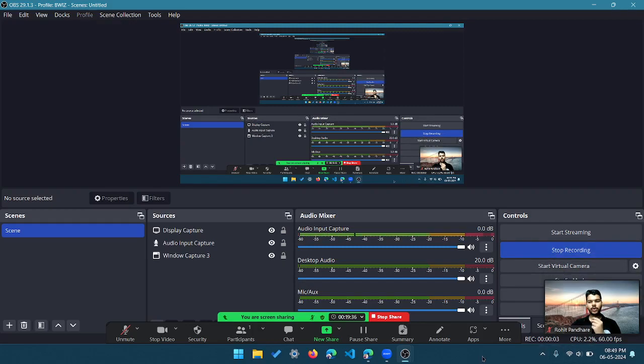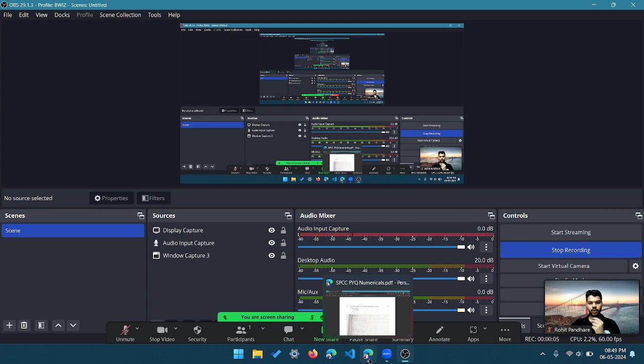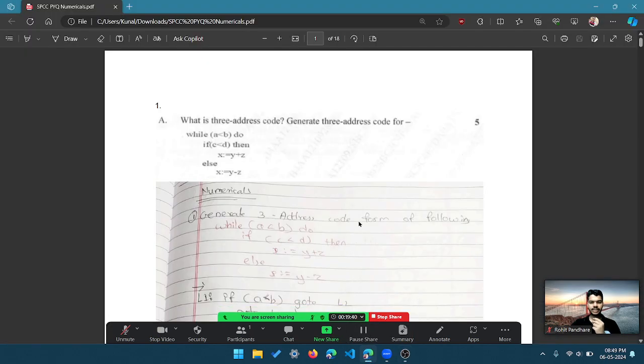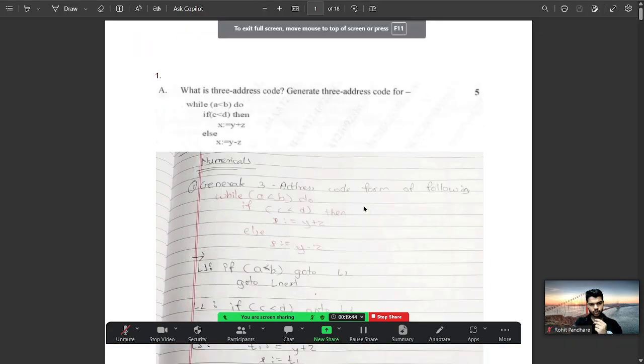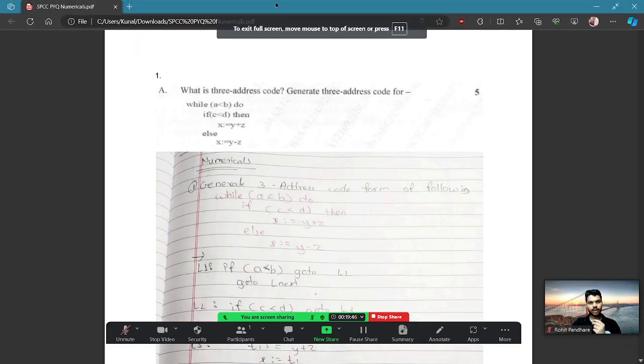Hello, today we are going to see some PYQ numericals of the SPCC subject. So, here is the first numerical.